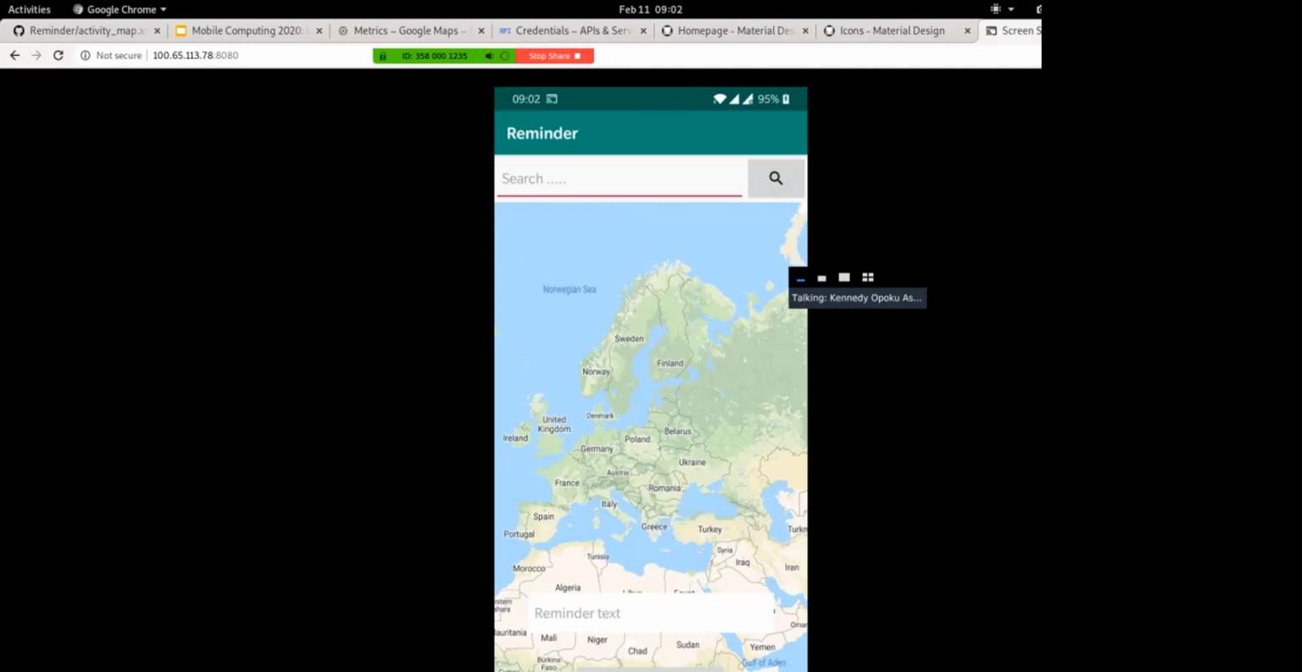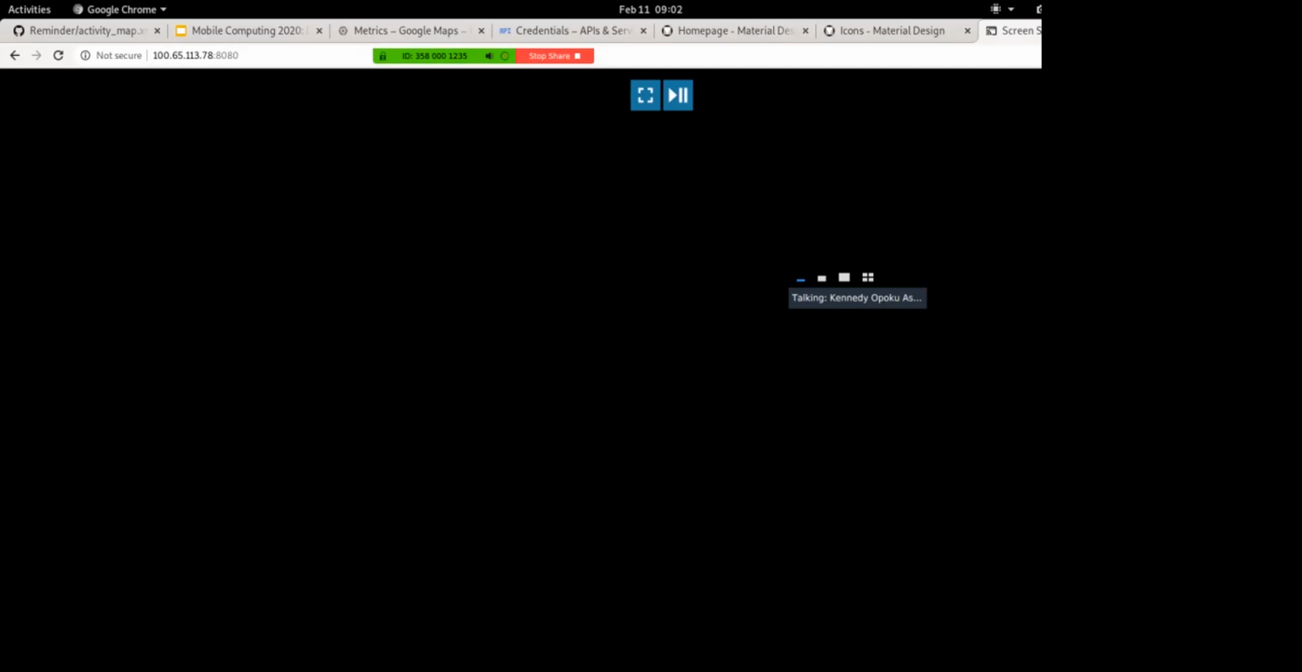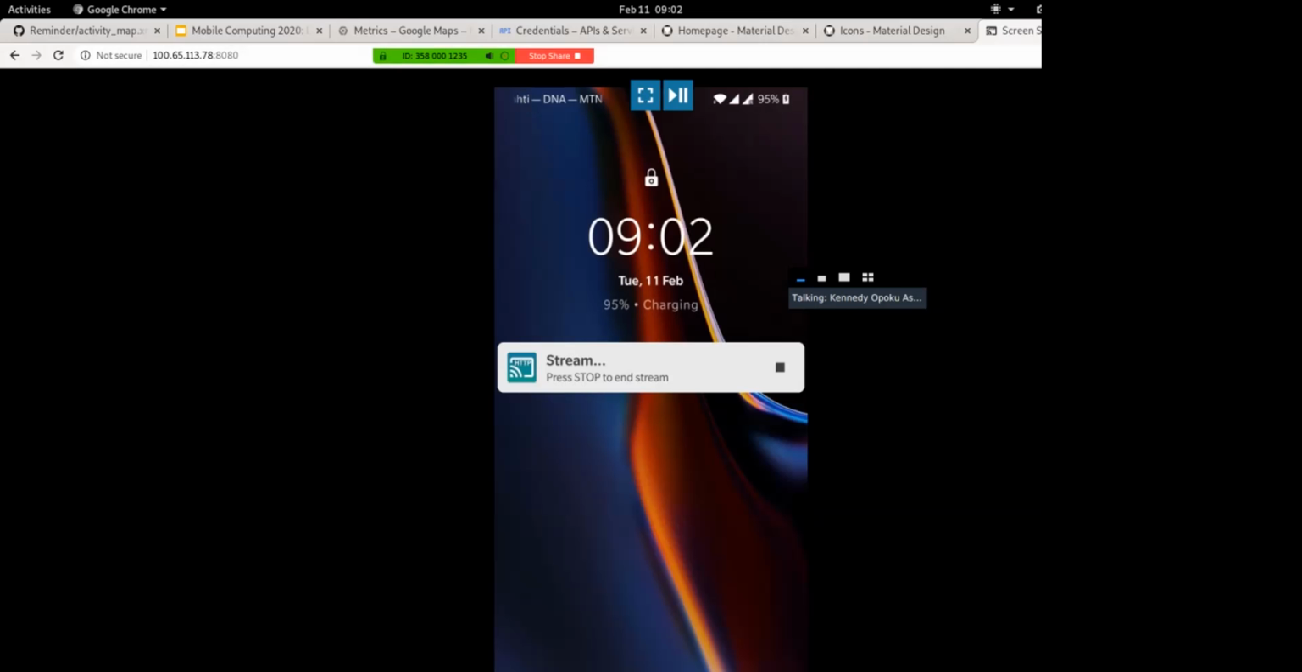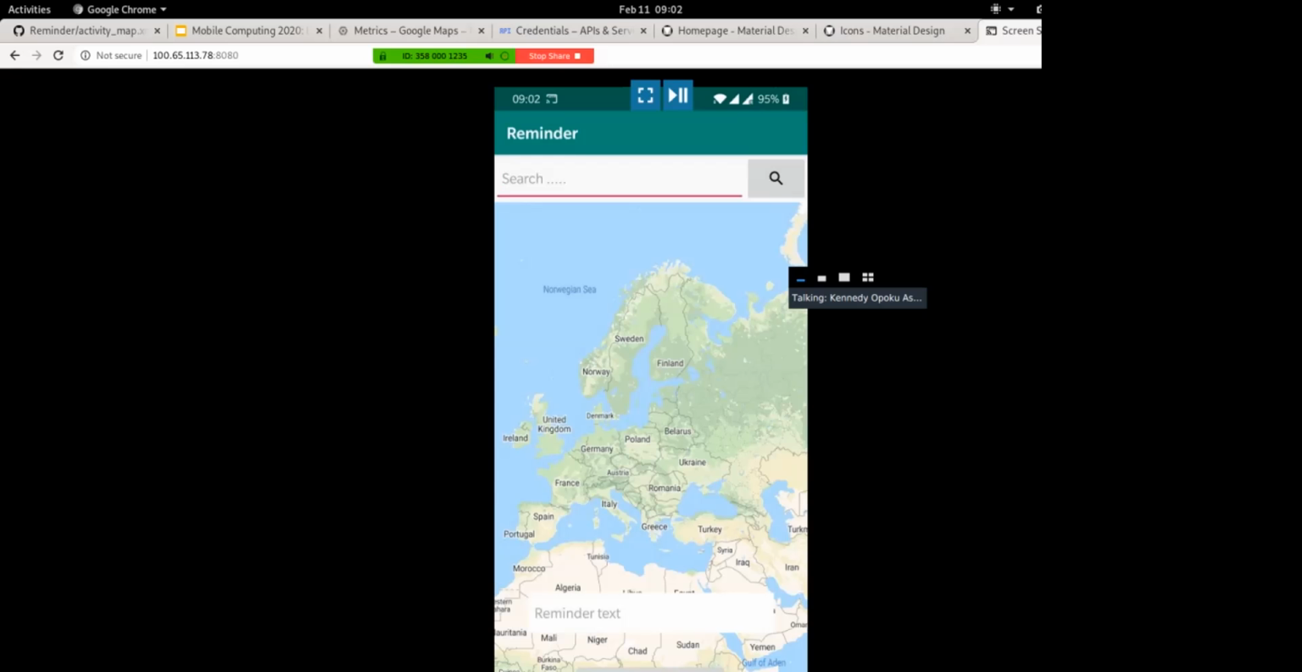Okay. So now the next action is to code behind these components to create a reminder for us and save it into our database. And then by the time we come back to the list, it should show the reminder that we have created in a list. So let's go back to Android Studio now.